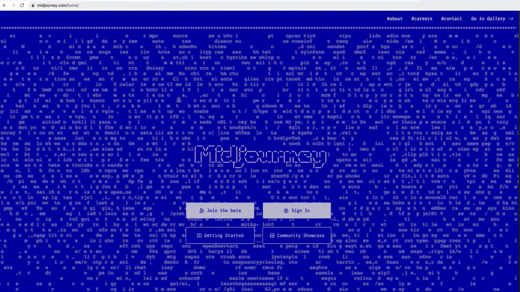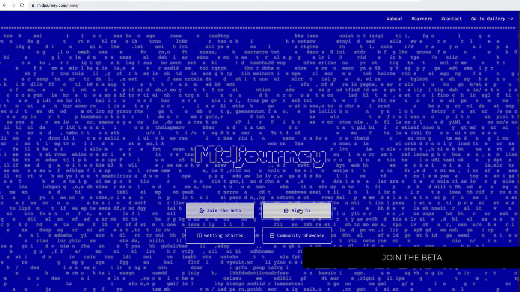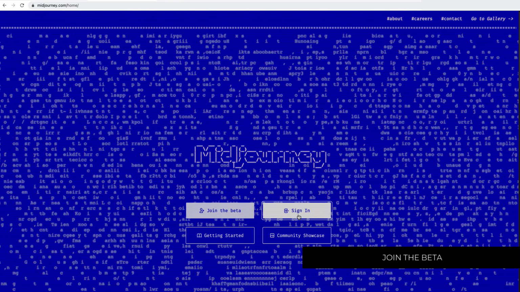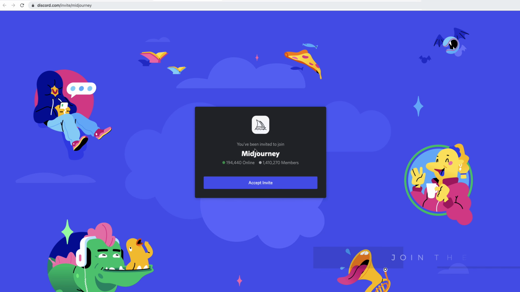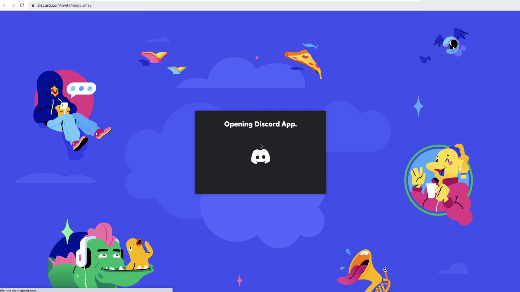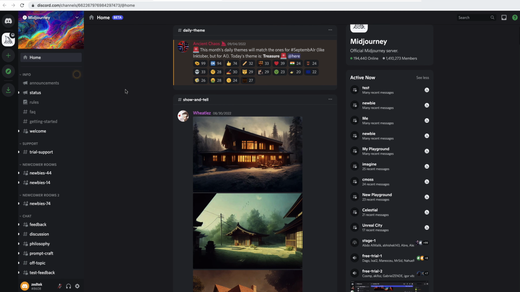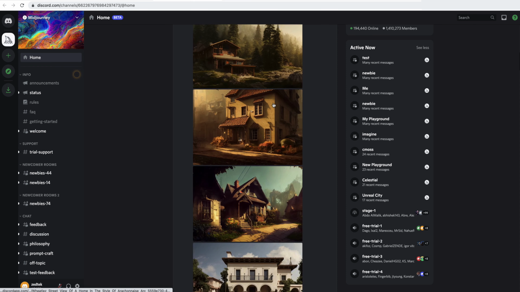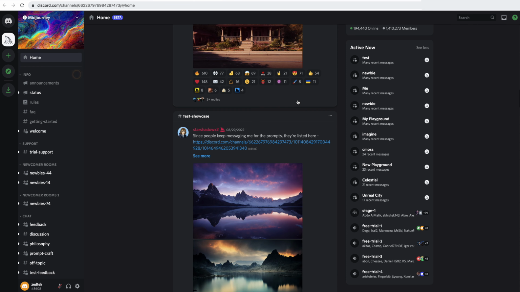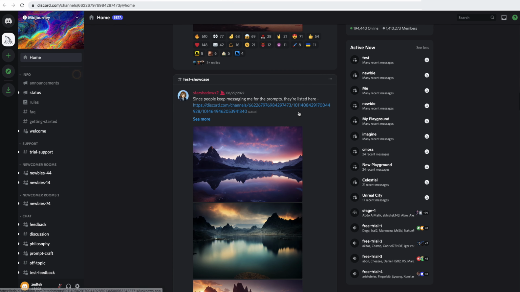To actually use Midjourney, the first thing that you need to do is sign into Discord, because it works on Discord. Once you create an account on Discord and sign in, all you have to do is click join the beta and accept the invite. Once you've done this, you will get into the Midjourney Discord. In here, you can see what other people have been generating, and already just off the first post, you can see the detail in some of these images.